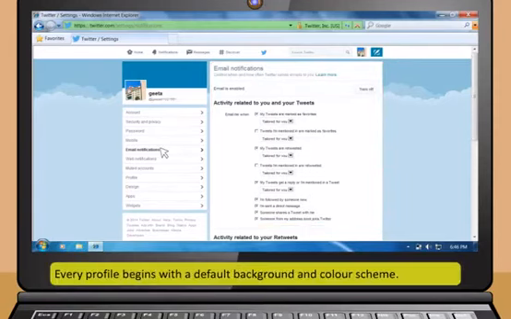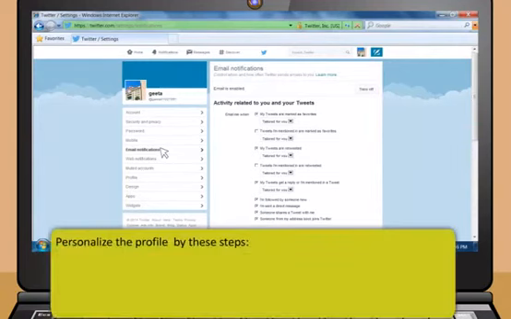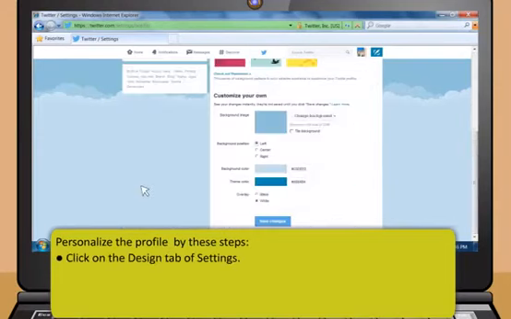Every profile begins with a default background and color scheme. You can personalize it by these steps. Click on the Design tab of Settings.